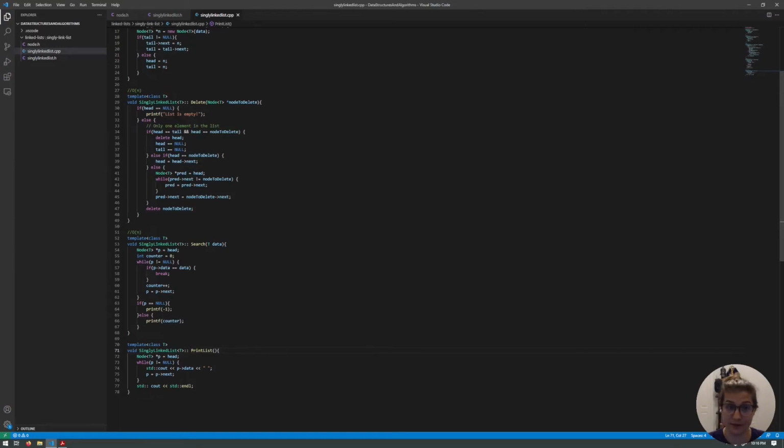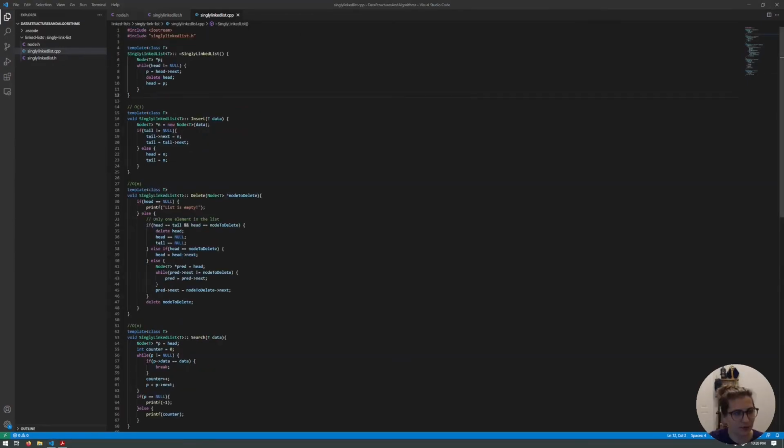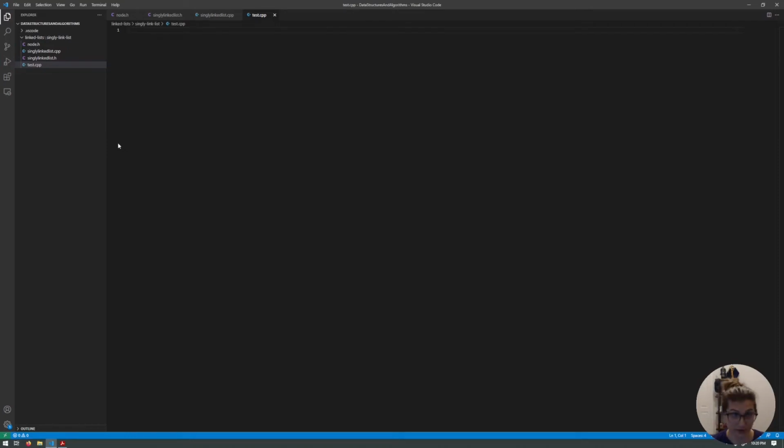Let's now test this code. So I'm going to make a new file here, and this is going to be called test.cpp. This is just testing all the classes and everything that we've written to implement our singly linked list. Let's include our iostream. Let's include our singly linked list header file.